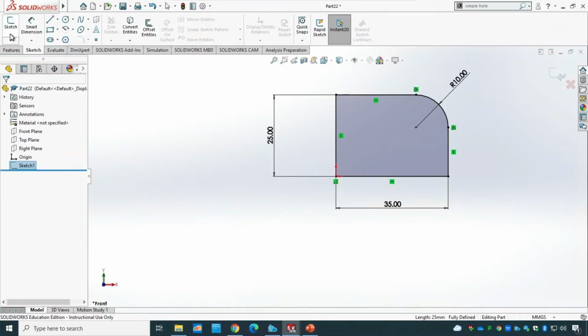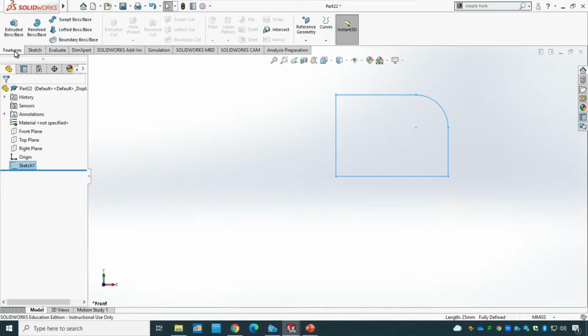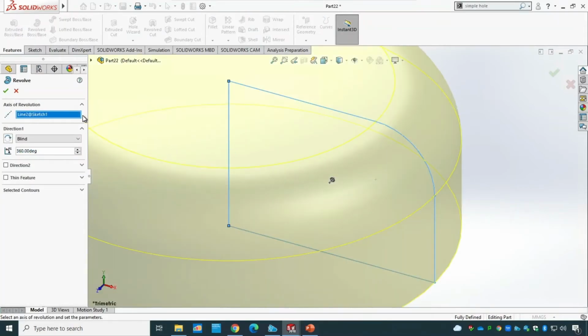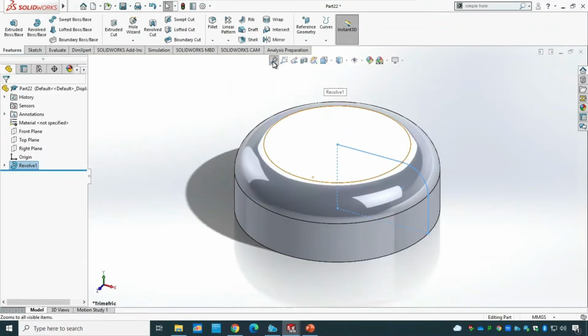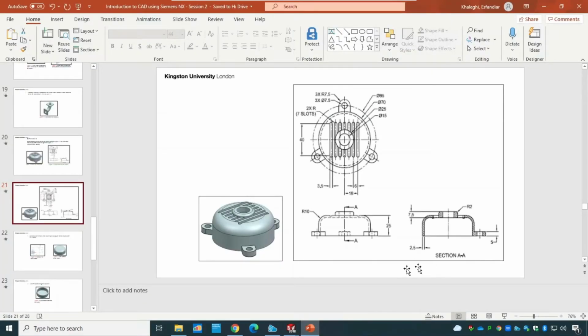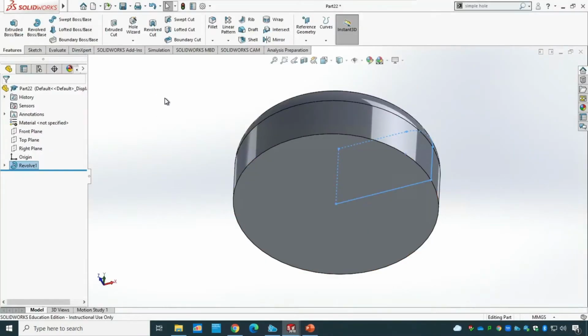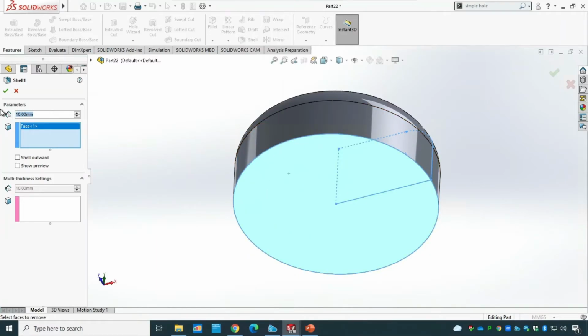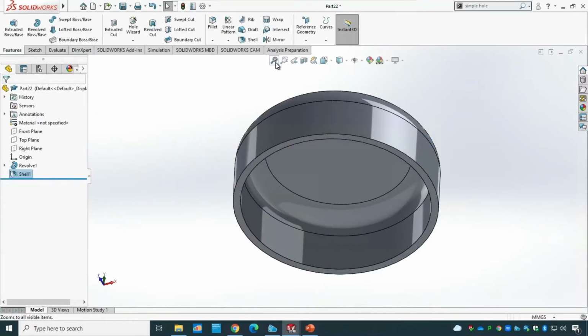Everything is fine, so I'm gonna exit the sketch, go to the features, and I'm gonna click on the revolve, and I have to specify the axis of the revolution. That's a full 360, and I'm gonna click on OK. And you can see this is the base I got. But it's not hollow, and I couldn't use the thin feature because then I wouldn't be able to get what I was looking for. So in order to get that 2.5, I can use the shell feature. So I'm gonna click on shell, click on here, and then specify that it's a 2.5 millimeter thickness, and you can see I applied the shell as well in here.